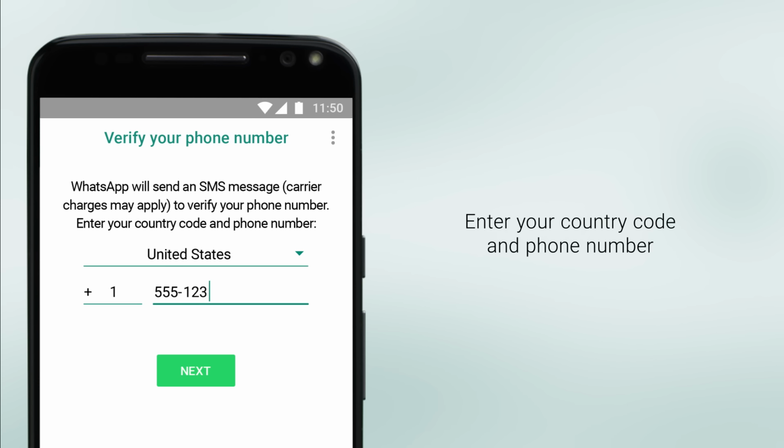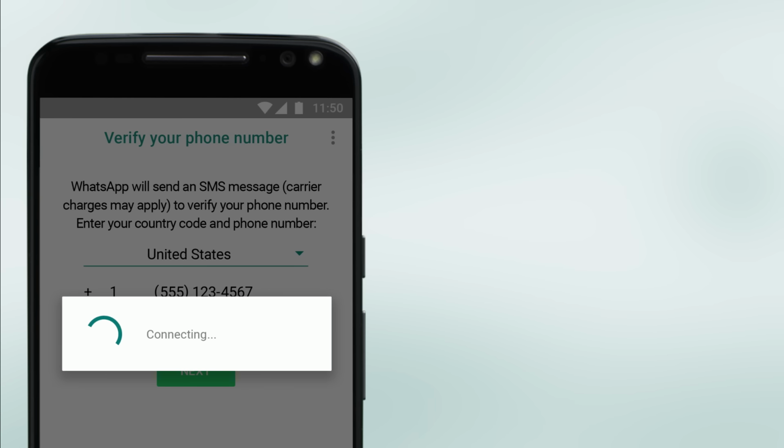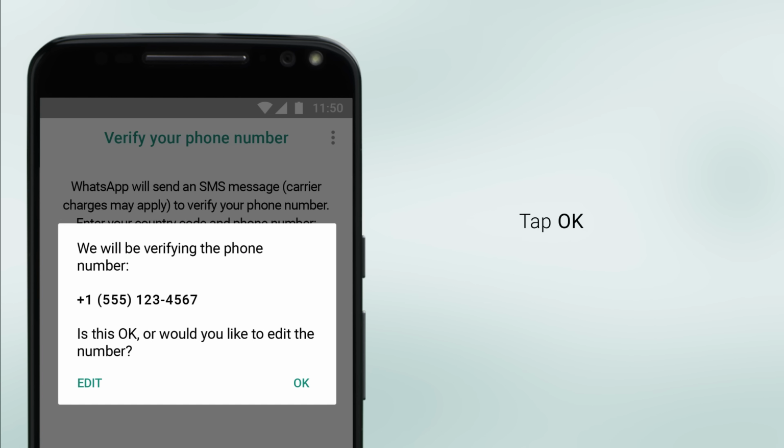Enter your country code and phone number. Tap Next. Confirm the phone number entered is correct and tap OK. If the phone number is incorrect, tap Edit and re-enter your phone number.